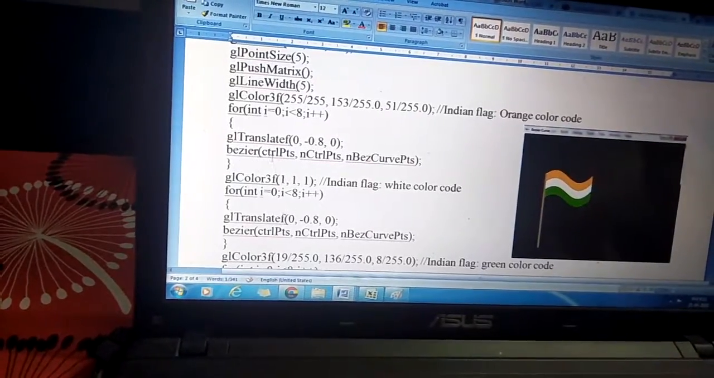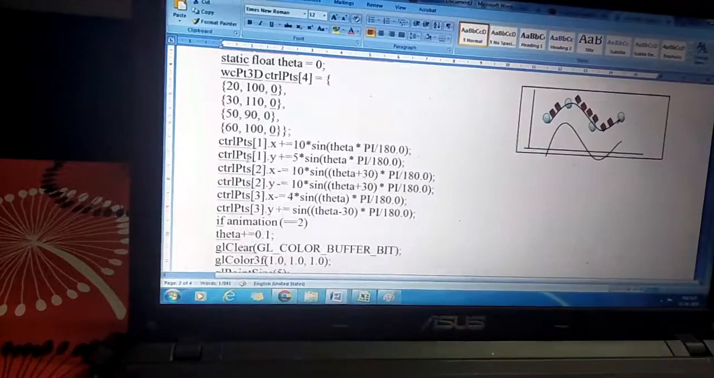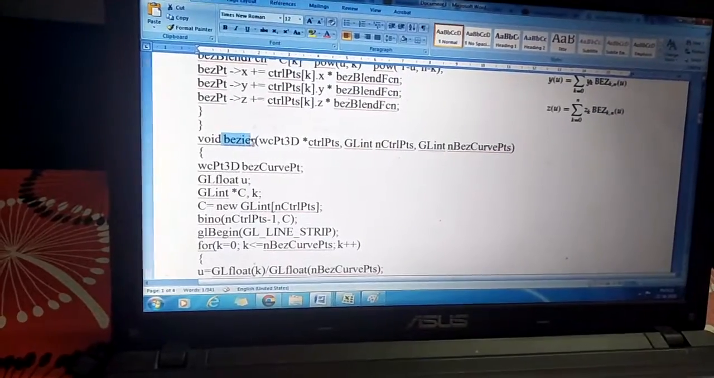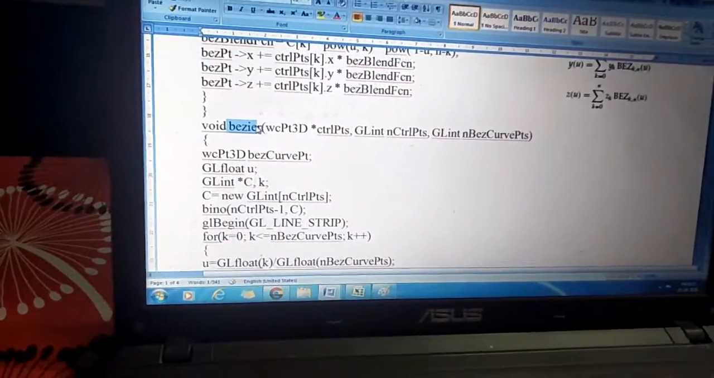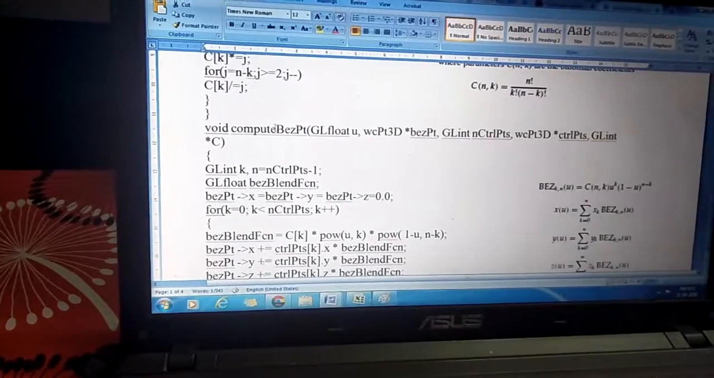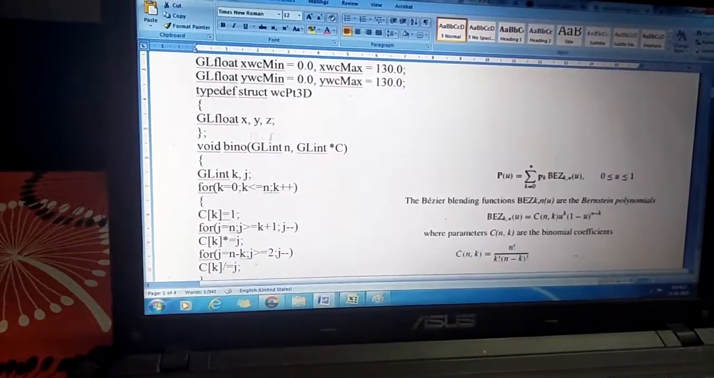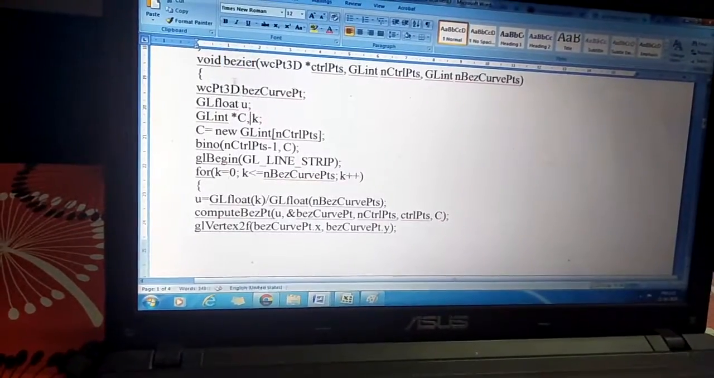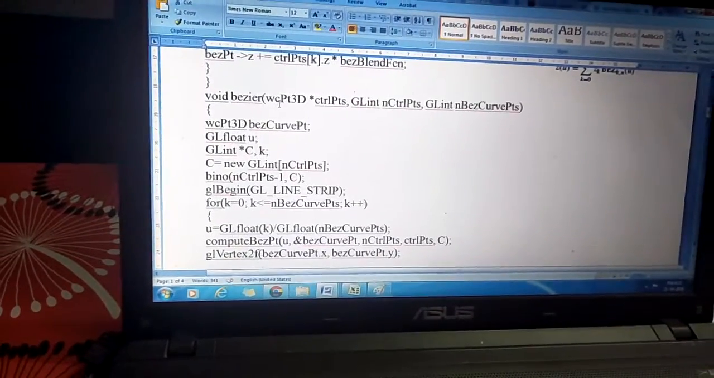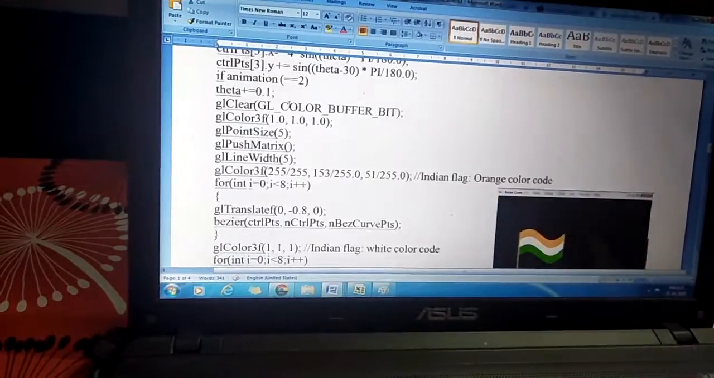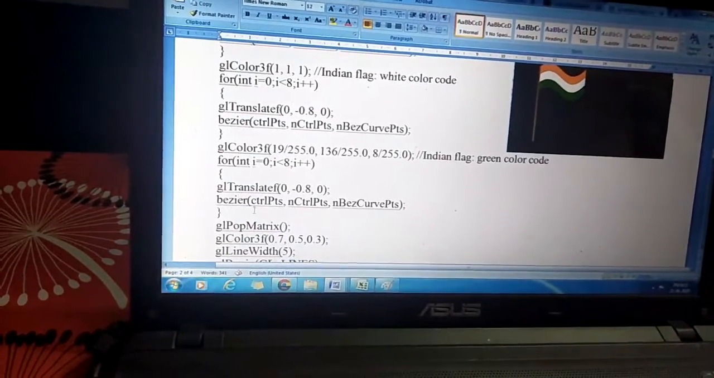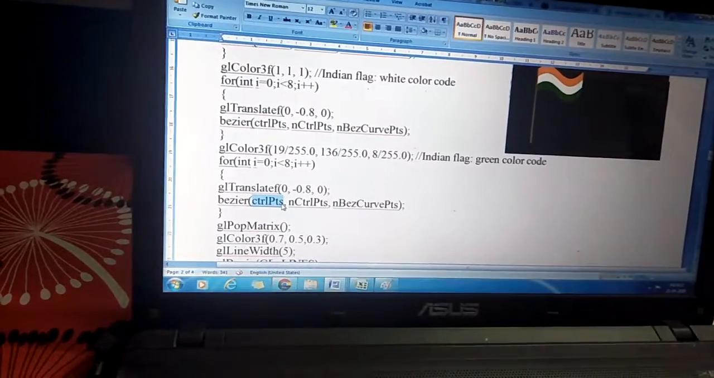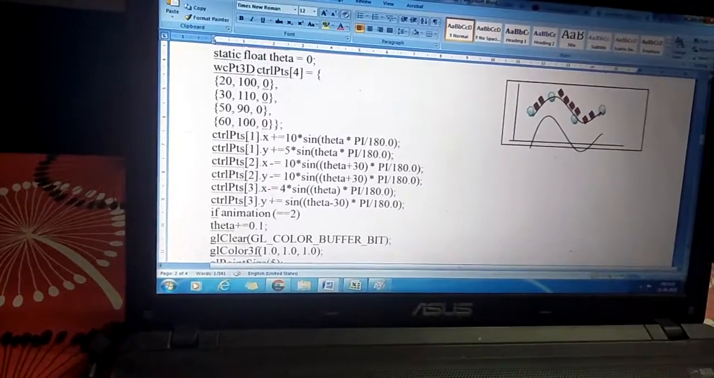Now let's go to the Bezier function. So void Bezier calls 2 more functions, that is compute Bezier point and the binomial coefficients. So we'll begin with the void Bezier itself. What are the points that we have passed to the Bezier function while calling, the arguments? The parameters that have been passed are the control points. What is the value of this? This contains those 4 control points, that is this.